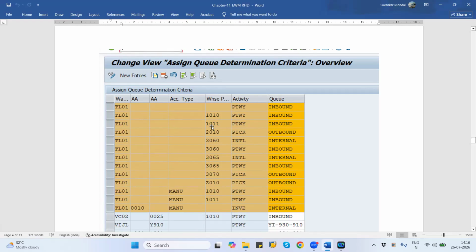Sorry to interrupt. Here, for 1010, two times they are mentioned, inbound, and then the access type manual. Because of the difference, it comes duplicate, sir. Suppose, for example, you are using POSC, process-oriented storage control. This 1010 is the direct putaway type, right? Now, if you have a multi-step putaway, then your process type is different, 1011. That is okay.